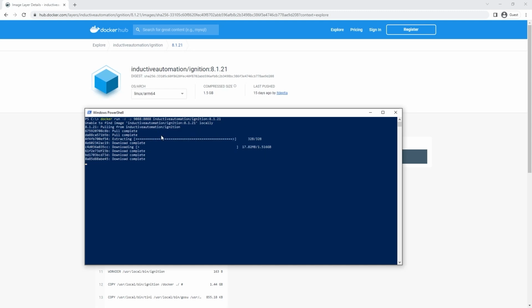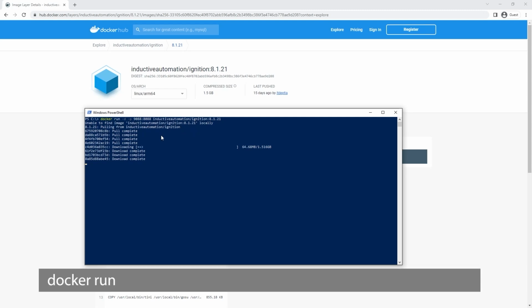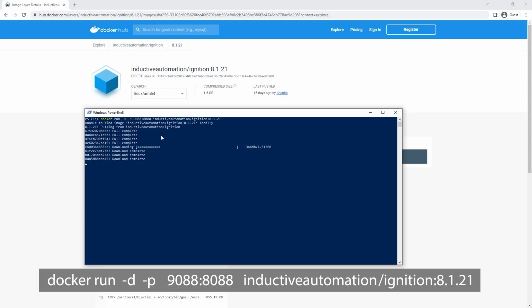While it's downloading and extracting, I'll explain the rest of the command. The first part of the command, docker run, will create a container, and then we have some options. -d will run the container in detached mode, or as a background process. The next option, -p, will publish the ports to the host interfaces. So in this command, we're mapping the container port 8088, the default Ignition port, to the host port 9088. The last part of the command is the image that the container will be derived from, which we found on DockerHub, followed by a colon and the tag for the specific version.